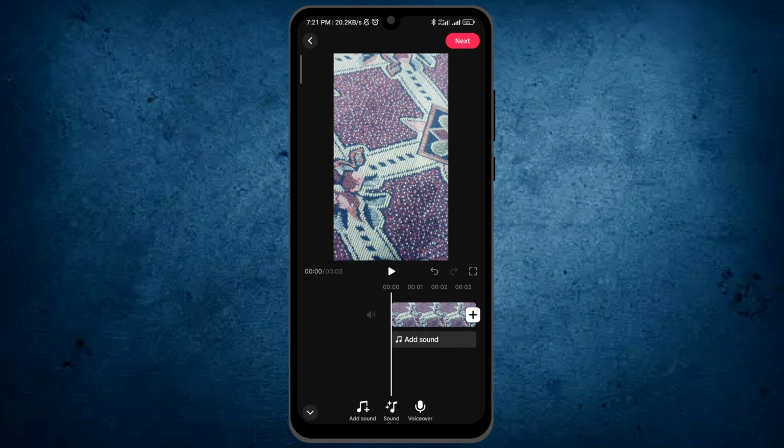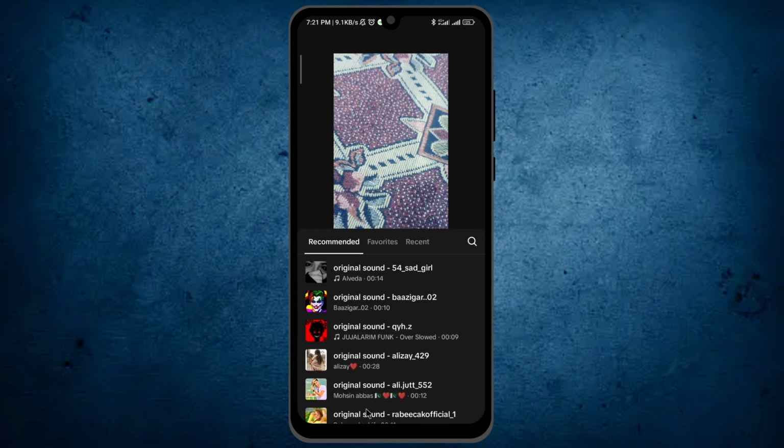Now here you can see the option add song and sound effects. So here you can also add music and sound. Just for showing you, I will add a song by tapping on this add. So here you can see these are the same songs.